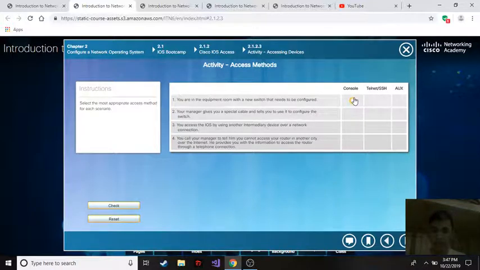Next scenario is your manager gives you a special cable and tells you to use it to configure the switch. So let's analyze the scenario. You have a cable, and the manager tells you to configure the switch. Telnet or SSH do not require a cable, so it will fall to console.